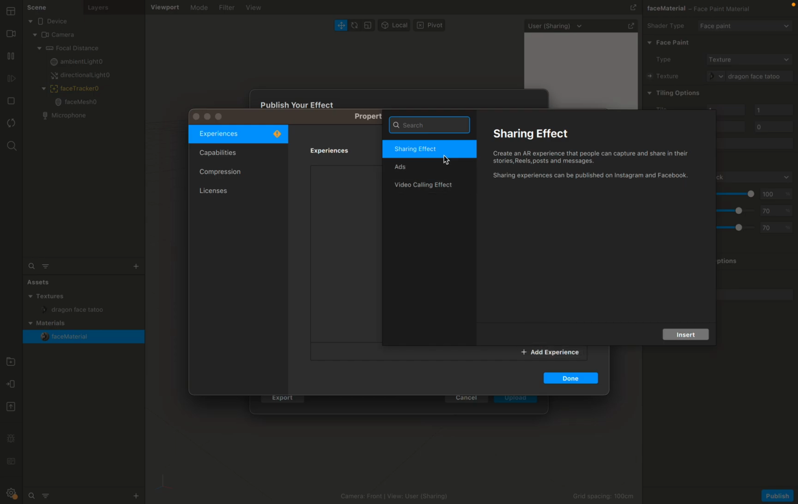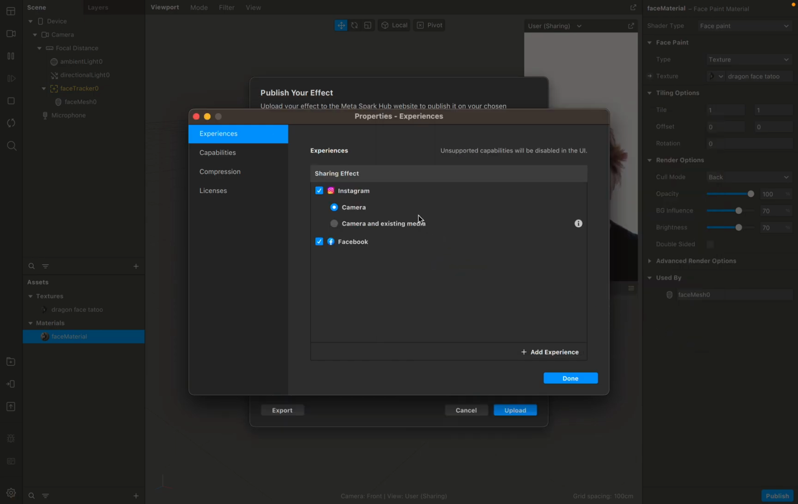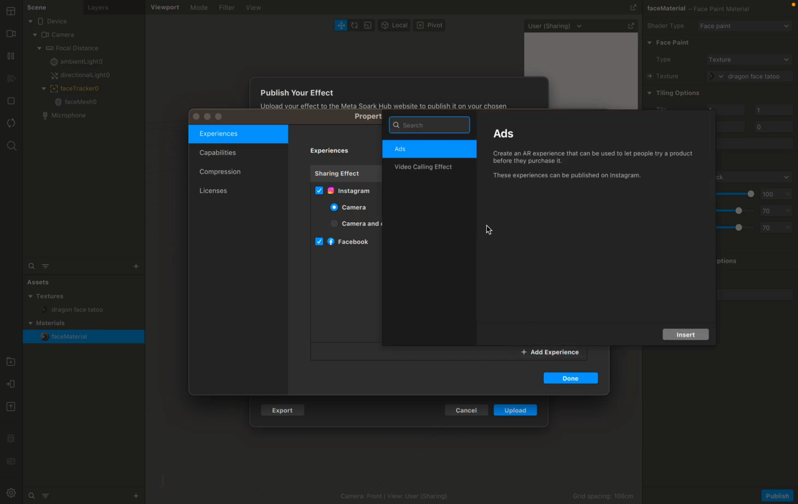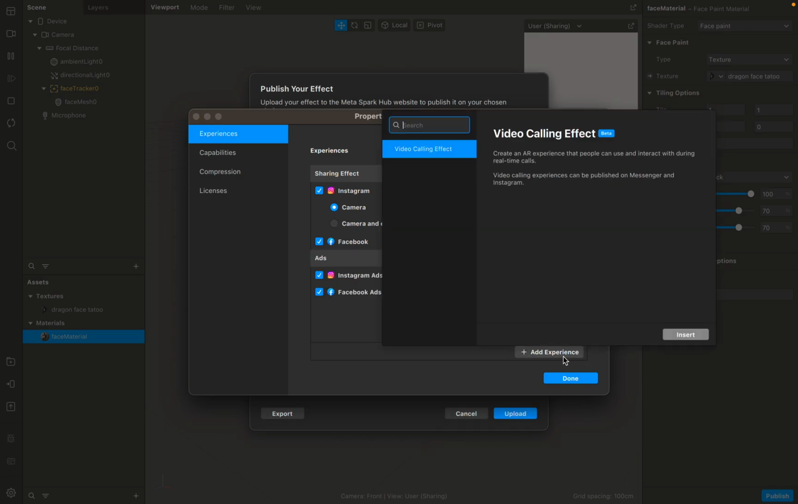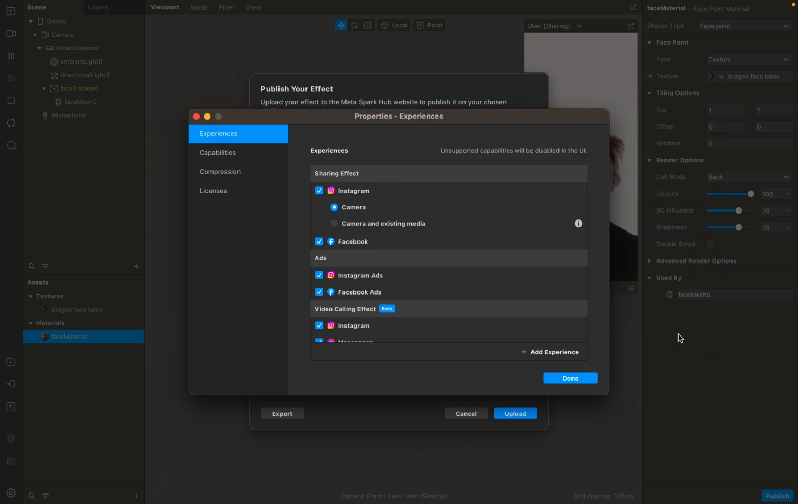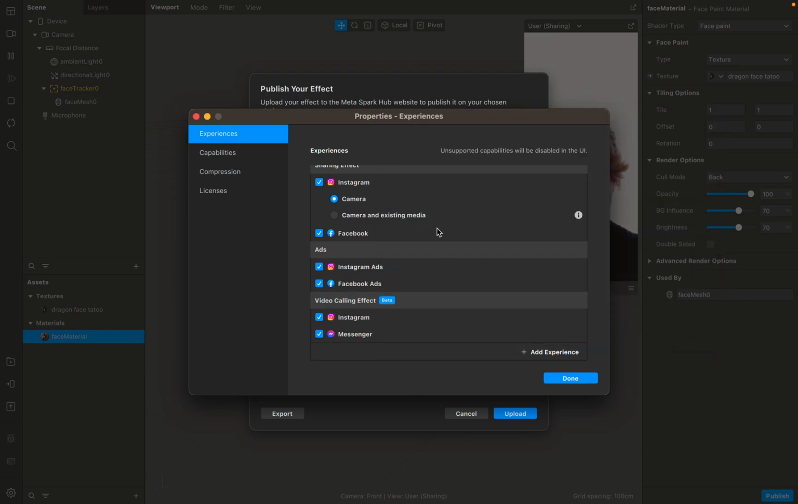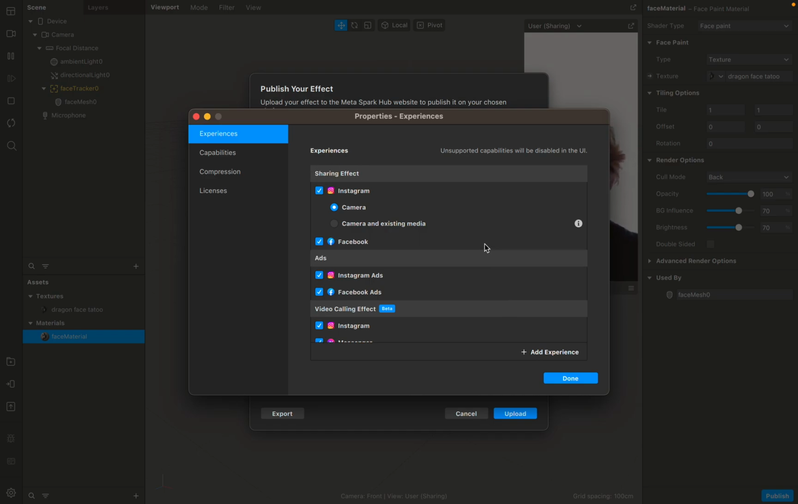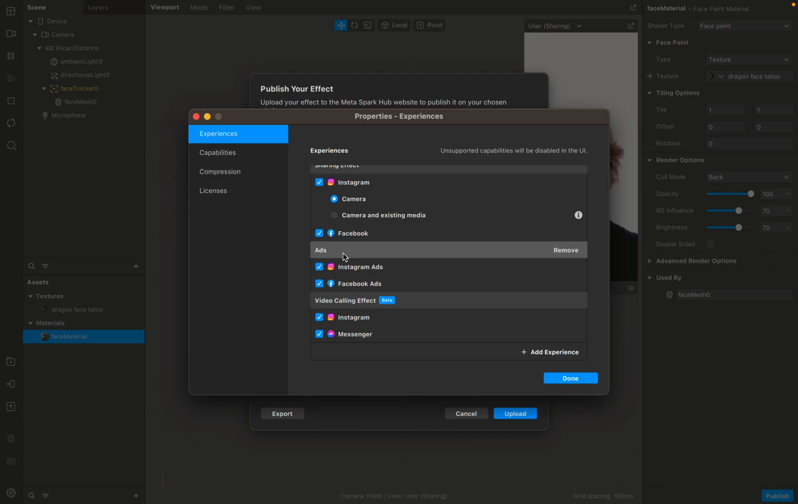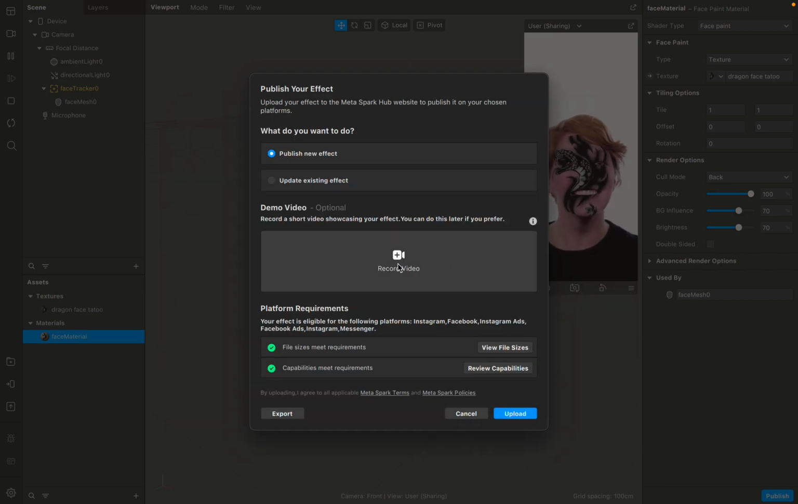You can insert the experience here, and then you can add more additional space. You can make it suitable for ads. You can make it suitable for video calling effect, which if you have selected this experience, then you can use for these purposes: sharing effect, ads, and then video calling effect. Okay, and you can click on done, and here you just have to use this filter and then record a video and upload it. That's it.